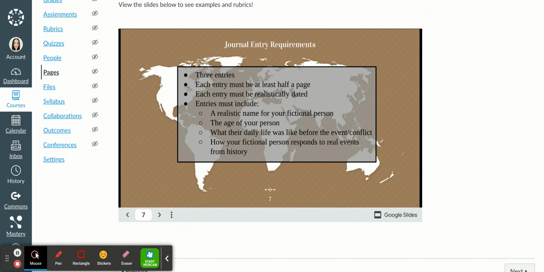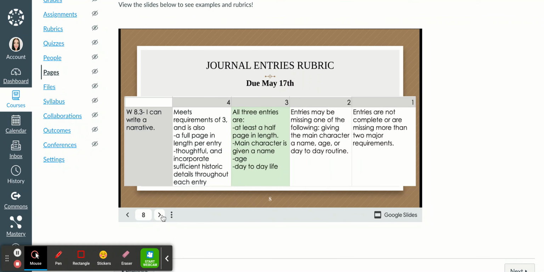Each entry must be realistically dated. And somewhere in one of your 3 entries, you have to give your person a name, an age, tell me what their life was like before your big event or the war, whatever you choose, and then tell me how they respond when real events from history happen. So if I'm choosing World War II, I could put Kristallnacht, a very famous event from World War II, and I could say how my person reacts when Kristallnacht happens.